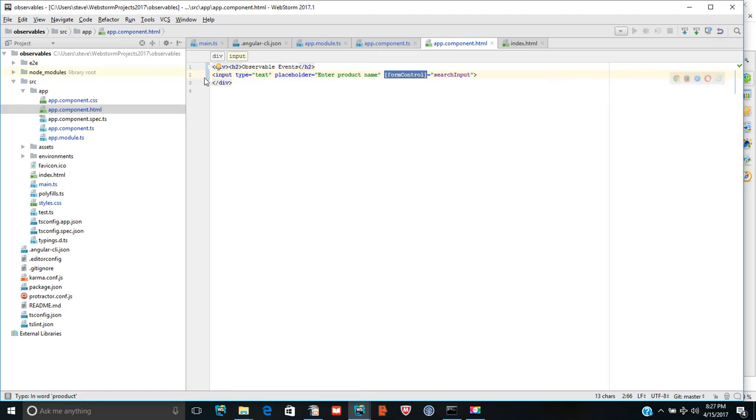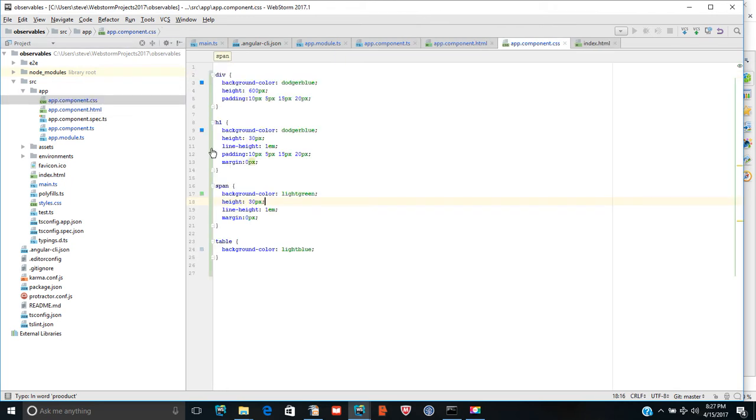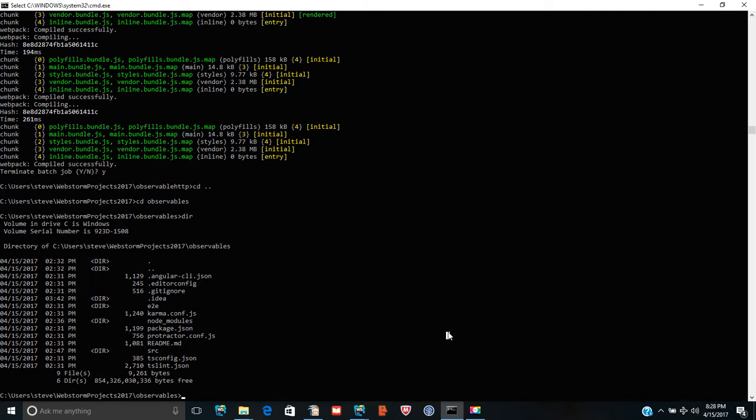Okay, and just so you know, the div tags, the h2 tags, I might color them differently. I have some styles here which I might use. Let's start up our project.